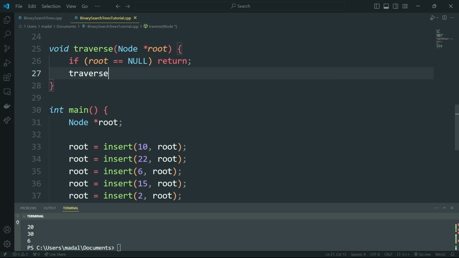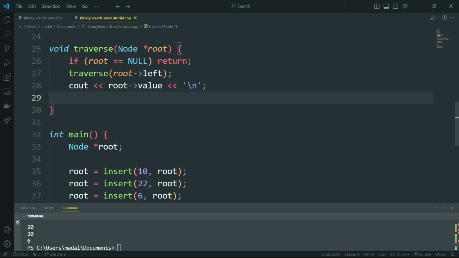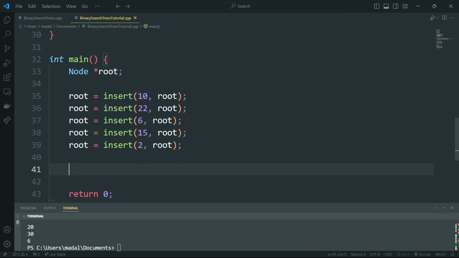Now, otherwise, in order is essentially we're going to go to the left child, then we're going to go to the root itself, and then we're going to go to the right child. So we're going to first traverse here the root left, like so. Then when we're done, we're going to print out the root value and a \n like so that we can actually see. And then we're going to go to the right side or to the right subtree of the root. So traverse right. Okay, now let's actually see if this works. I'm going to say here traverse our root like so.